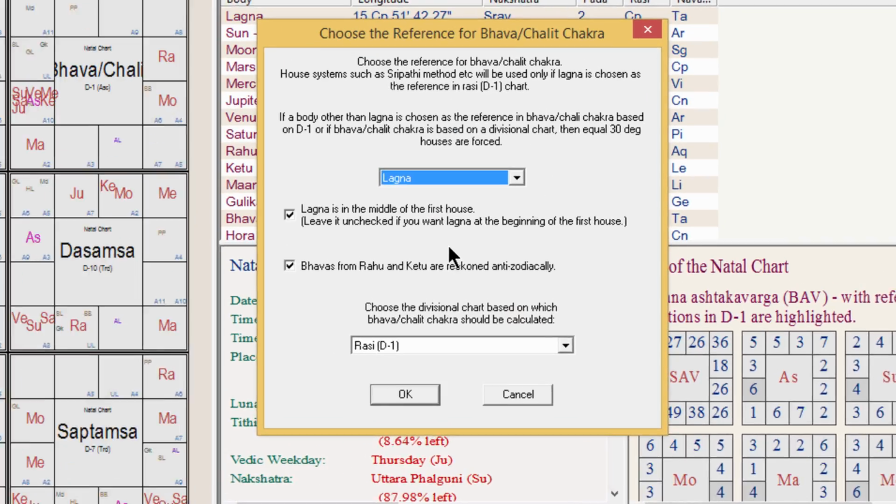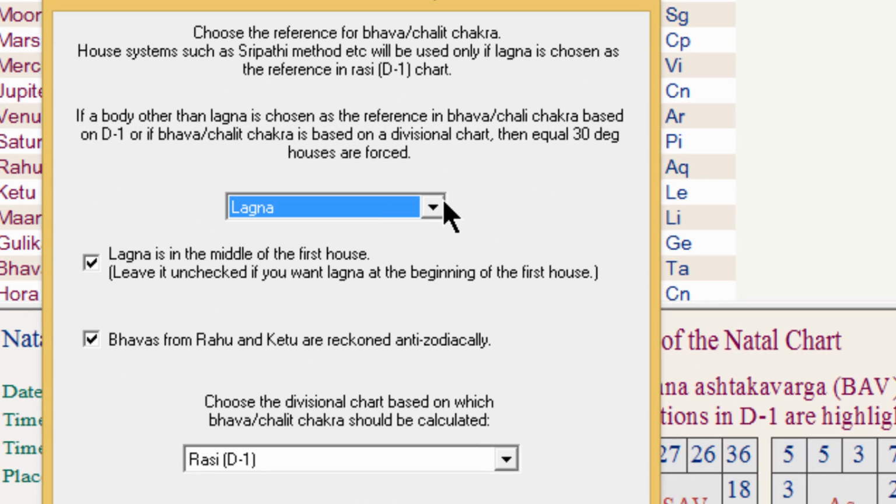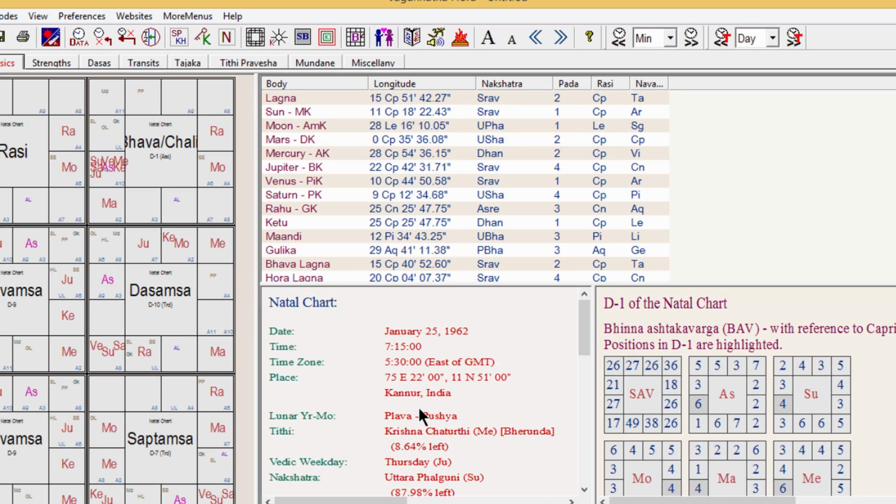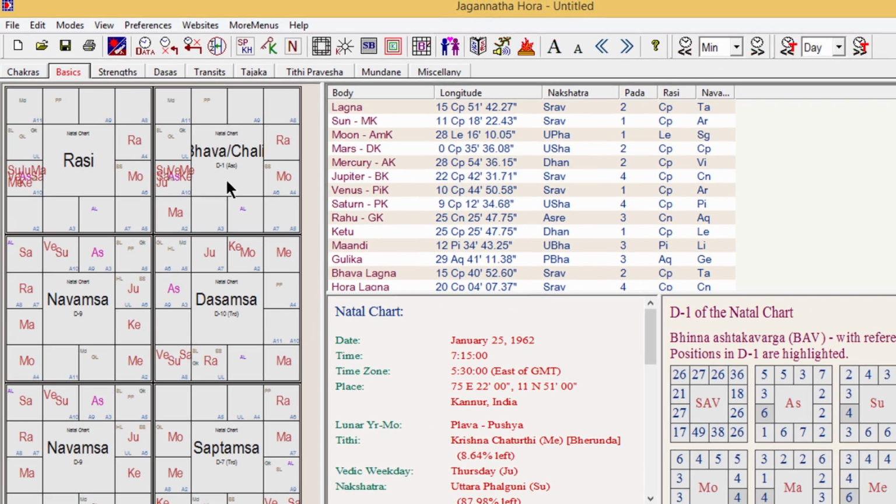You enter that, you will see here it is Lagna. It should be Lagna, and Lagna is in the middle of the first house. This should be clicked. And Bhava from Rahu and Ketu are reckoned anti-zodiacally. This is also to be checked as ticked and then say OK. If you have done this, you will get the Bhava chart right.